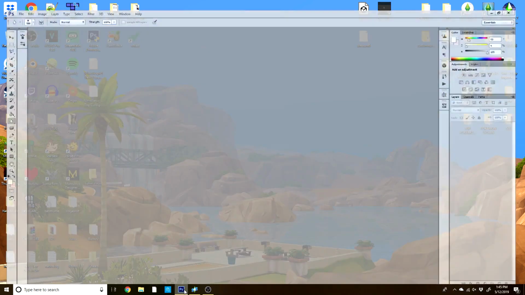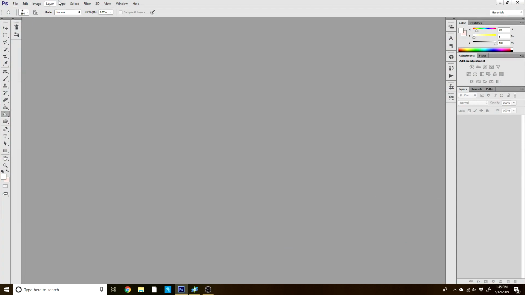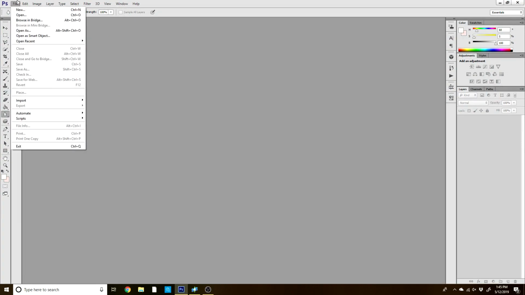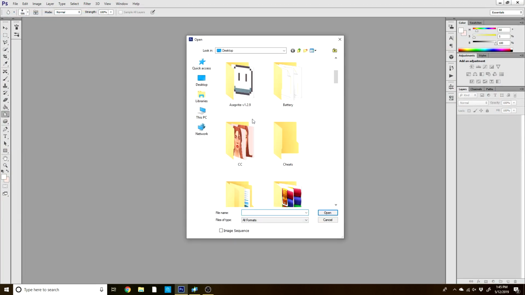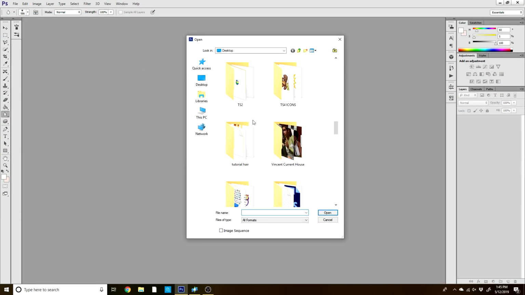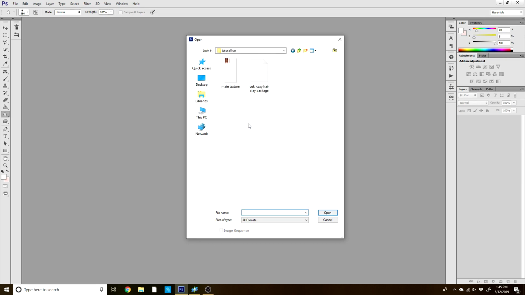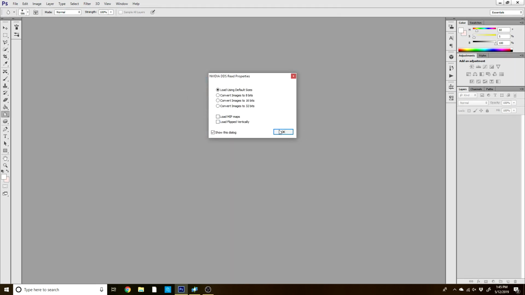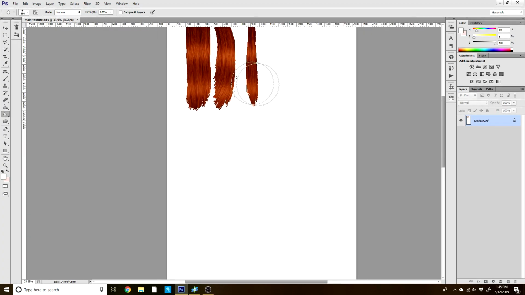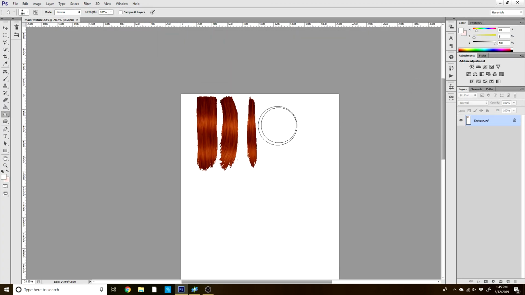So we can close that, and we can go into Photoshop, or your photo editor, but I'm gonna be using Photoshop, so if you're following along, this is the easiest thing for me. So we'll open up our tutorial hair texture. Let me scroll down. Where's that? Right here. Okay. Open up your main texture. So as you can see, it's a pretty basic little texture here.